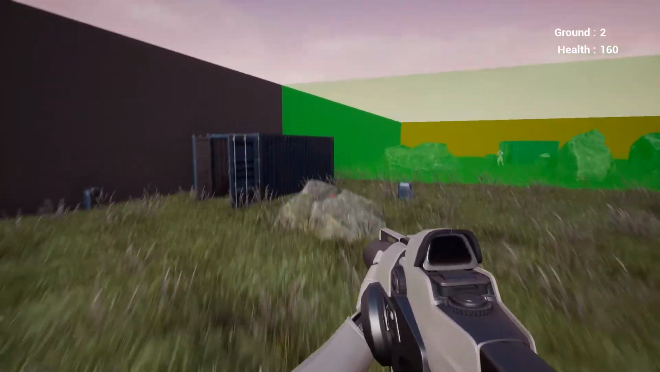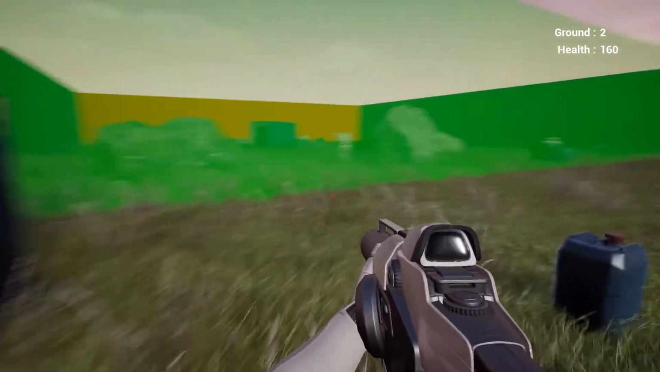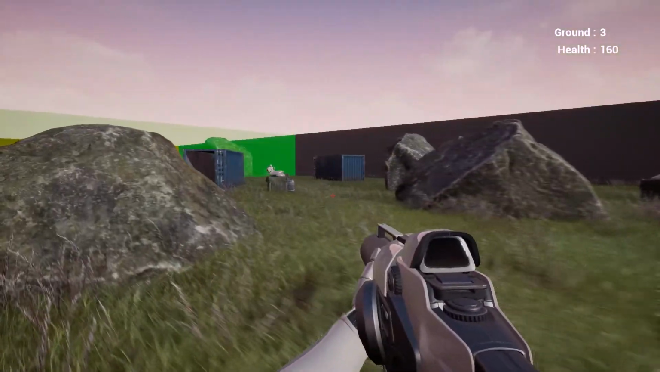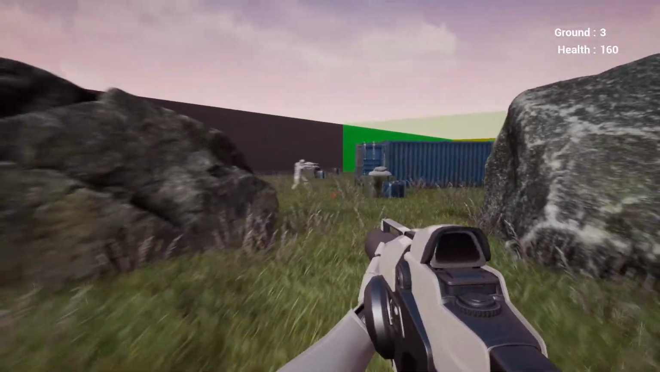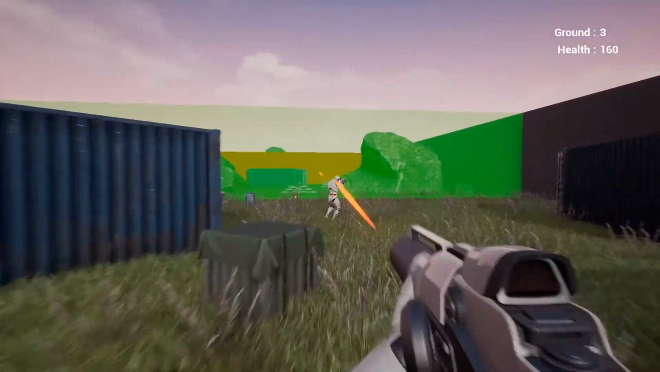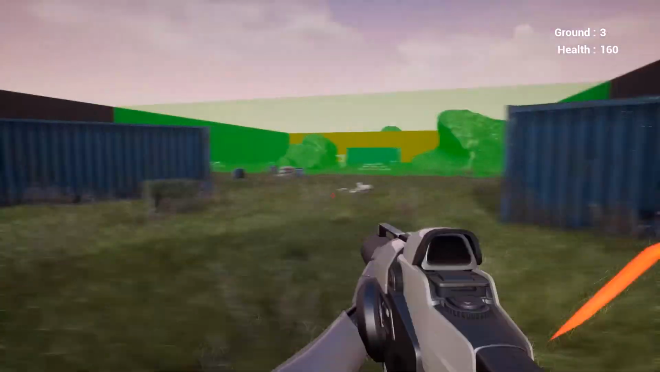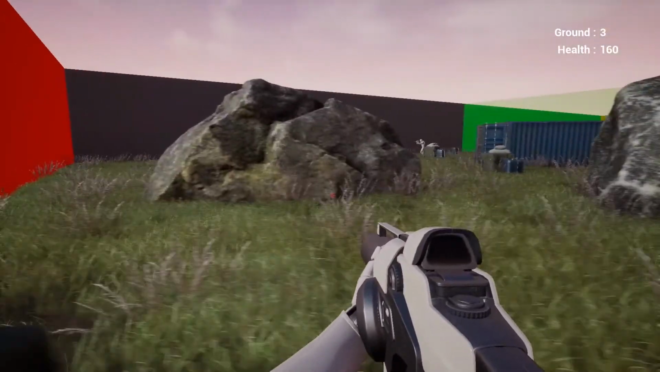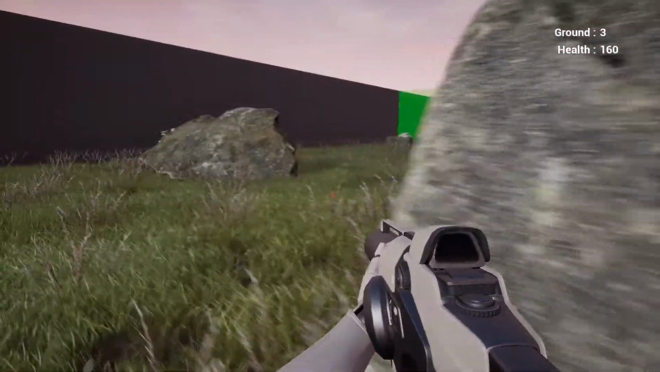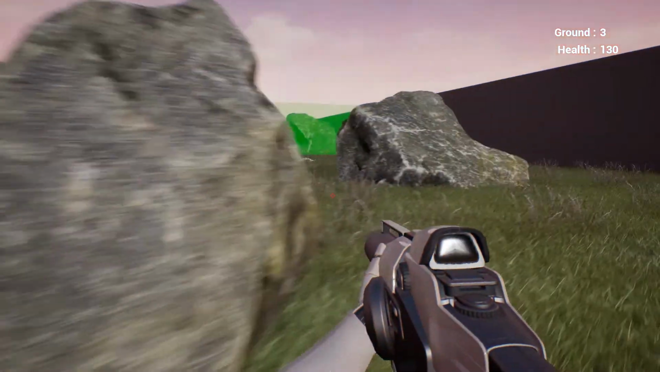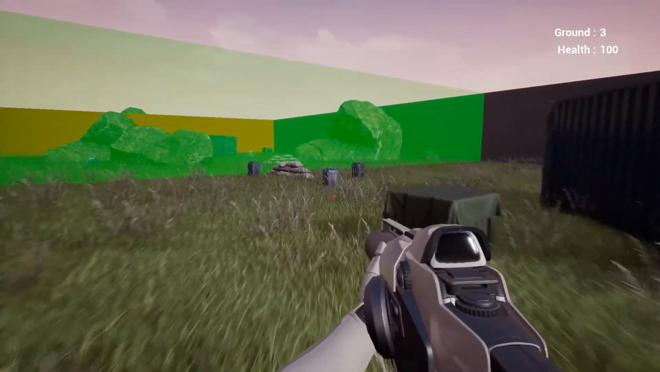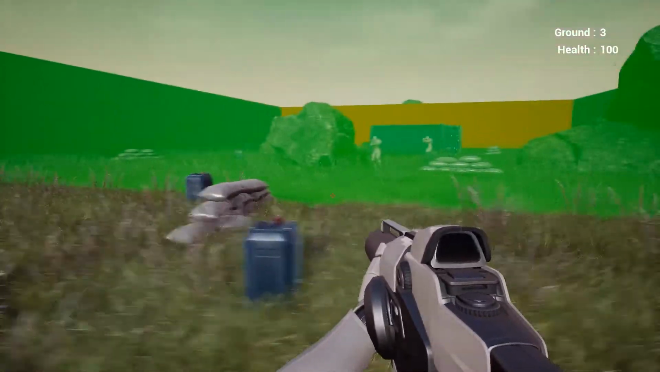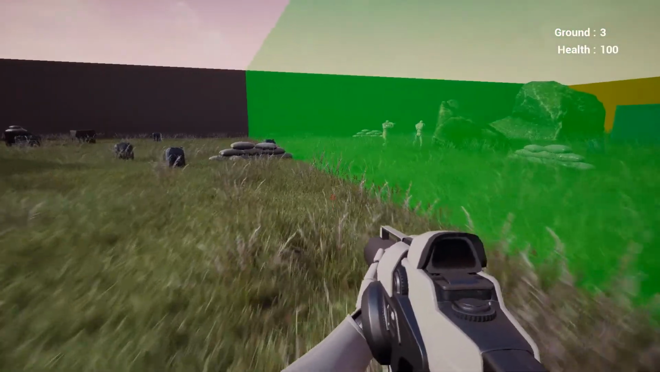Then randomly from those points a point will be selected and the AI will move towards it, and if the AI gets the player in sight, it starts to fire at it. If the AI loses sight of the player, it will go to the last known location of the player. Like if I just hide from this, it will come to the last known location and wait for a while and then continue with its patrolling. So it's just a basic behavior tree, around 3 to 4 branches.